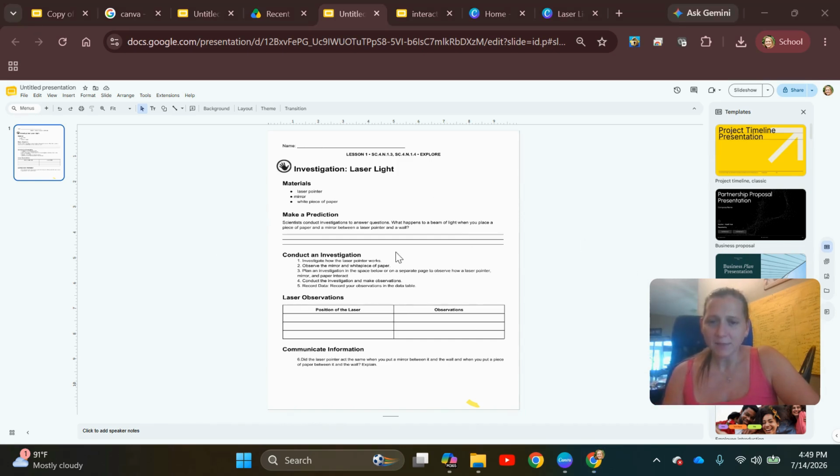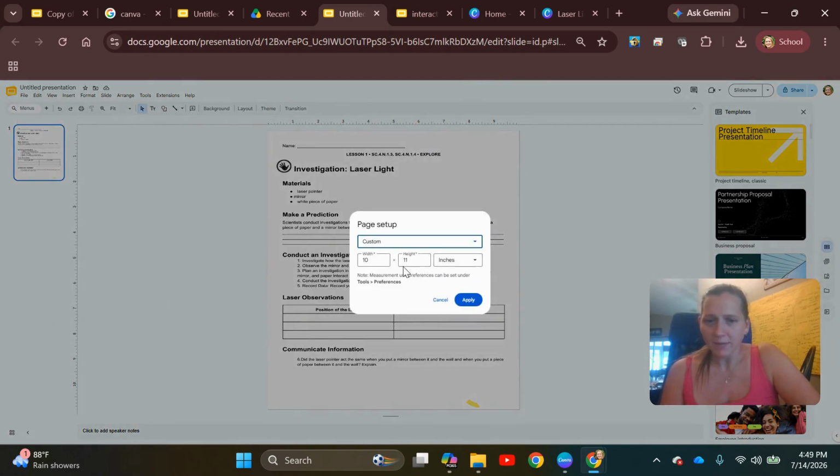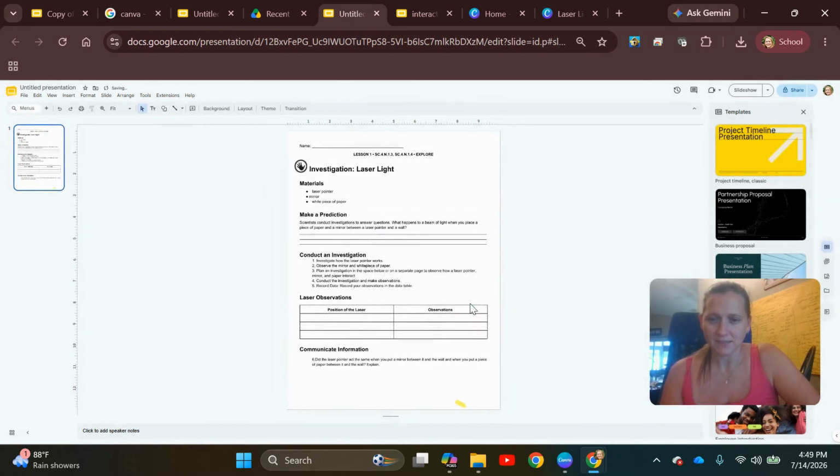In this case, my lab sheet got a little squished, so I'm just going to go to page setup and I'm going to drop the height down to maybe 13 and see if that fixes it. All right, that fixed it a little bit. So now it looks a little better.